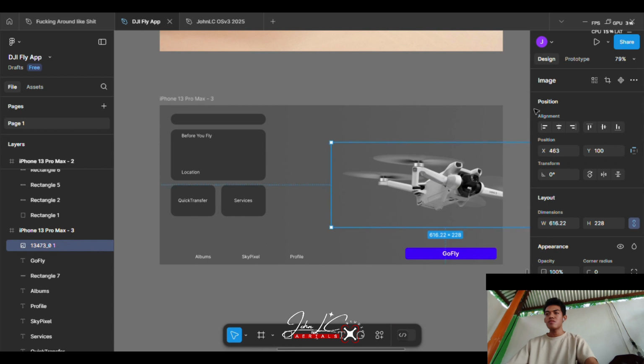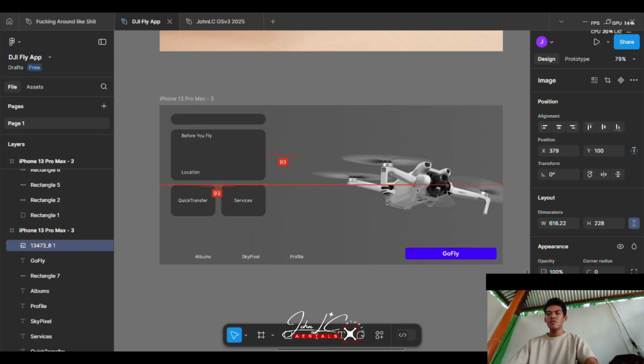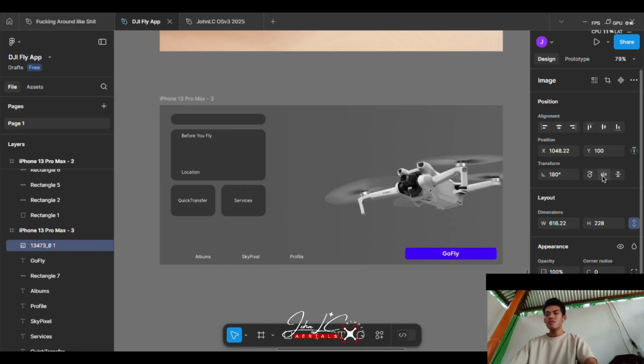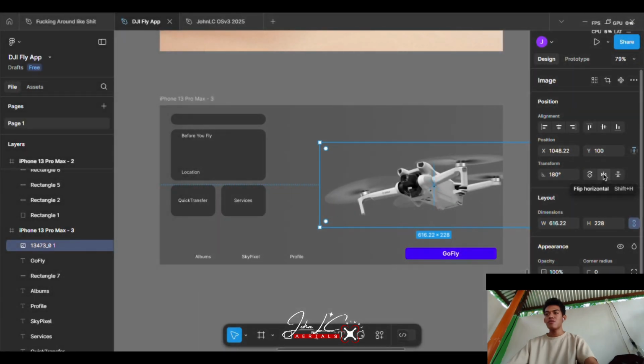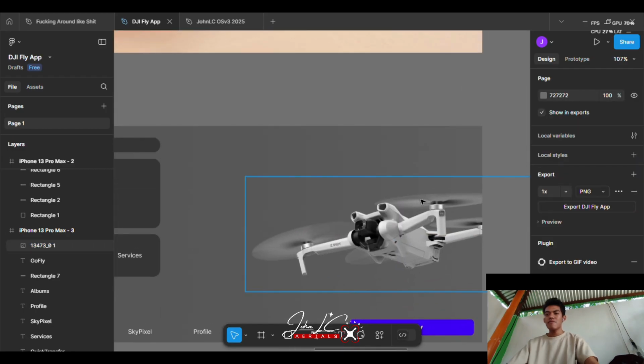Actually, no, we don't need to. I don't think we need. Oh, so just in case we need to flip the image, to do this, just click this button on your design panel, Flip Horizontally, or Shift H to flip it horizontally. Put it here and add the name of the drone.